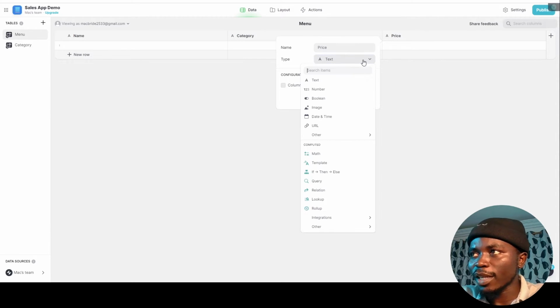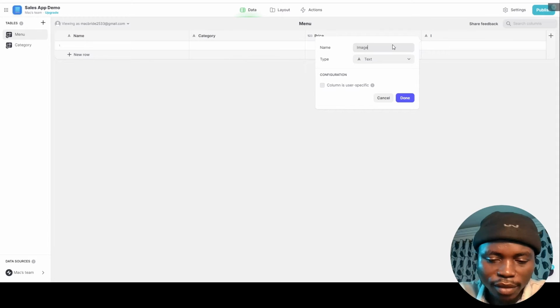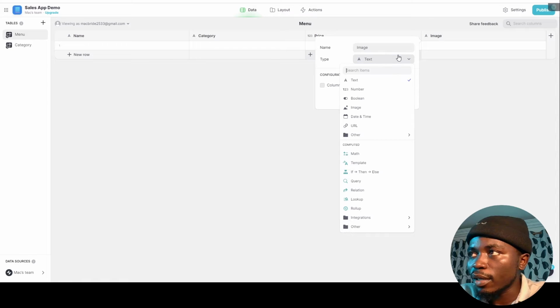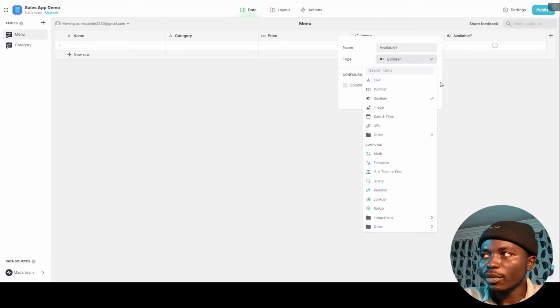I'm just going to keep that as a number. Yeah, let's leave it like that, number. A product is going to have an image, and this is of type image. Now for available, available is going to be a boolean, whether it's available or not, because it's going to be either yes or no. So we have that boolean. And I'm going to create all these tables real quick, then we'll get back to the video and continue.